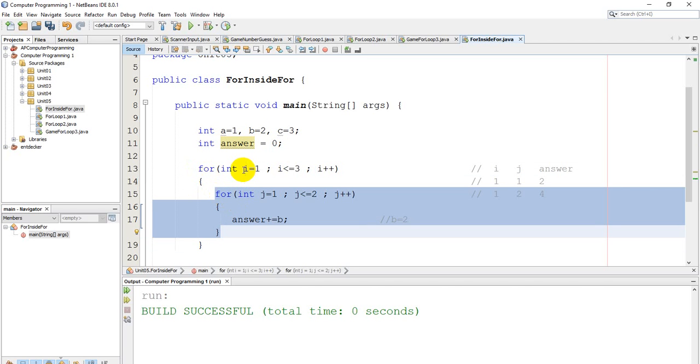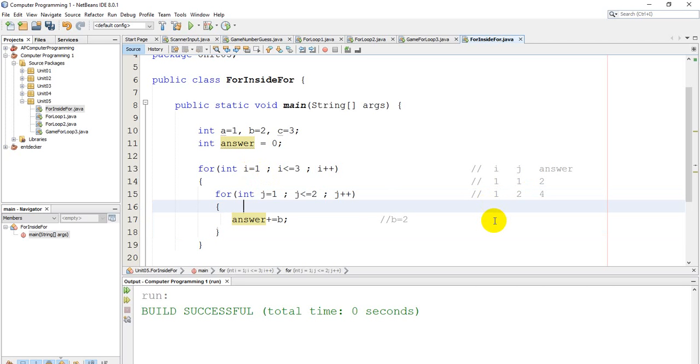And so I is 1, j is 1, answer is now 2. This loop runs again. Answer is now, well, j is 2, and the answer is now 4. We do a check. J is now 3. This doesn't work. This doesn't run. We jump back up to the top here, and now I is 2. I is 2. J is set to 1. Okay, that's very important. J gets reset to 1.